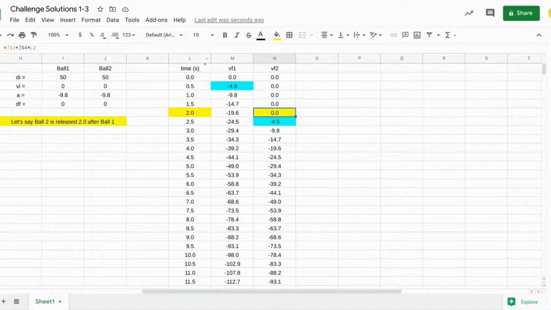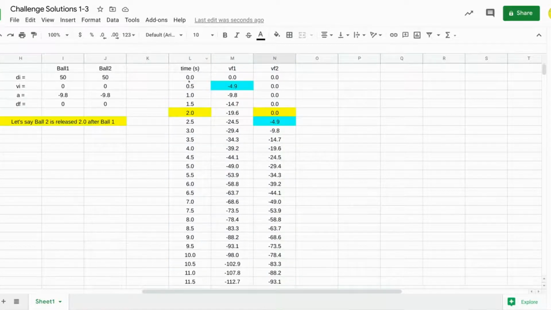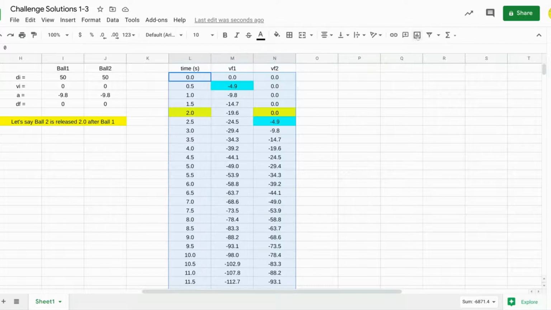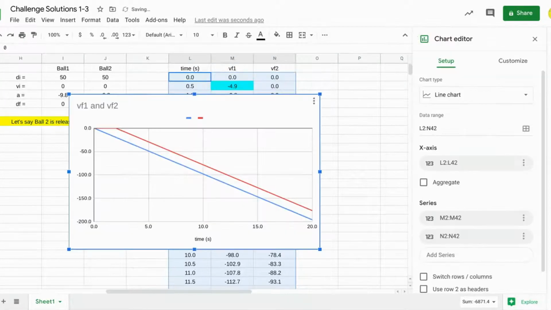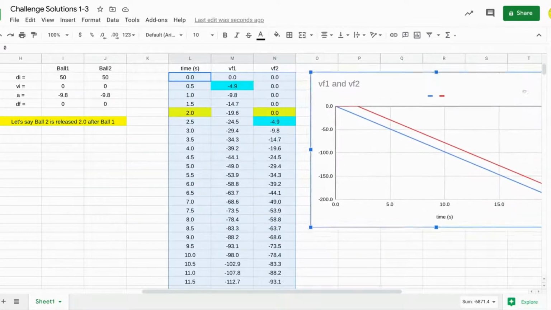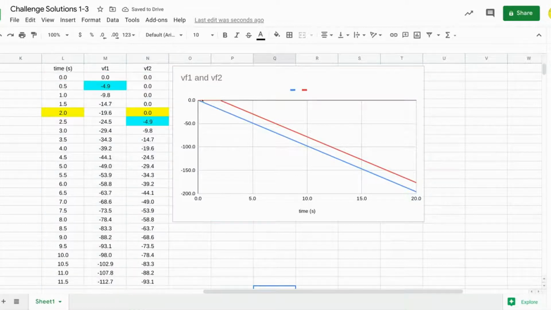All right. Now, I want a graph. So click the insert chart. And I have a nice line graph, and this does show me what I expected. Okay. They're both accelerating at the same rate.